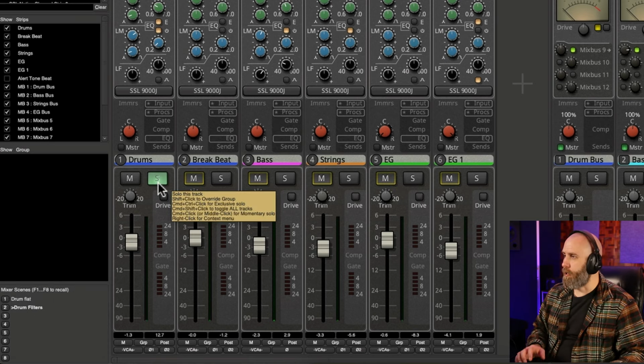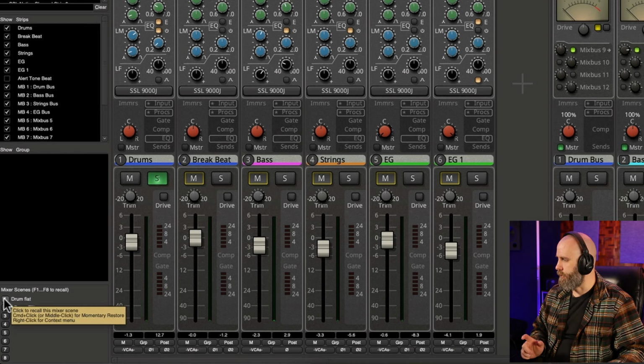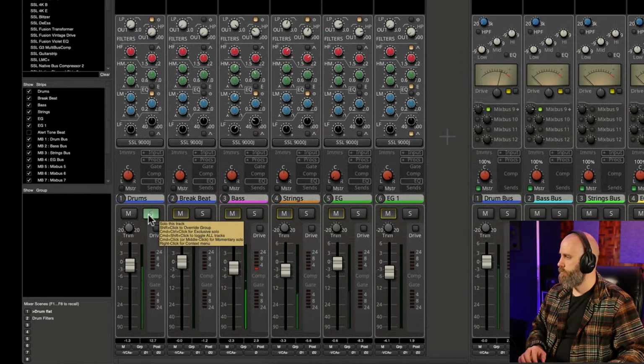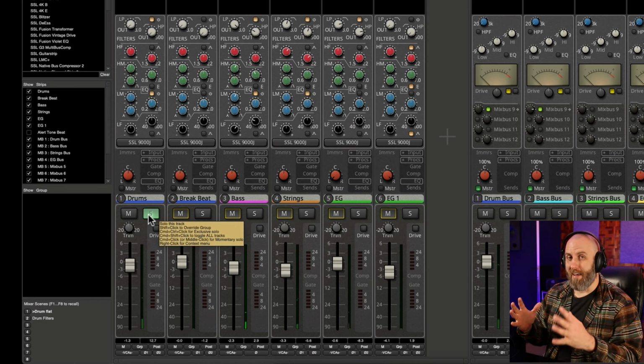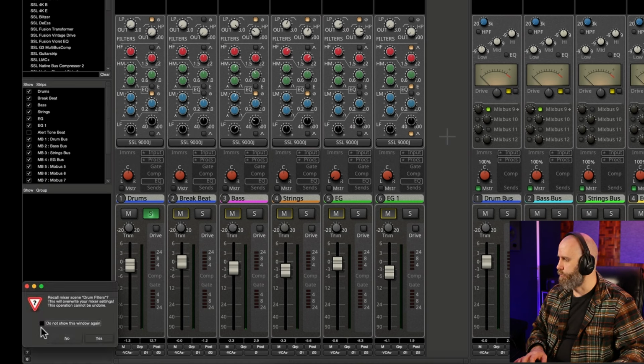Okay, so here's the drums all by itself. And we're going to go back to our first mixer scene. And yes, I want to overwrite the settings. Okay, so we have plenty of low end, we have plenty of high end stuff going on with the tambourines and the cymbals. And then clicking on mixer scene 2, I can engage the filters.